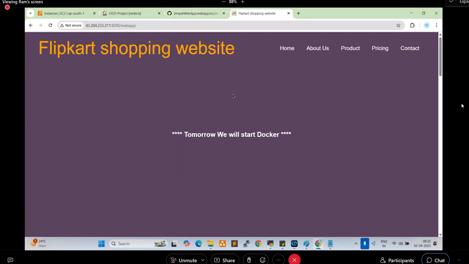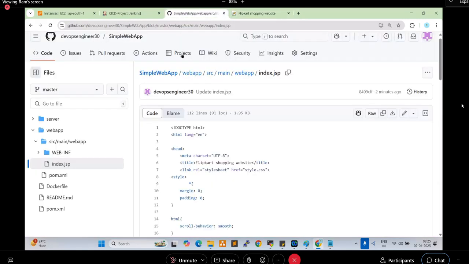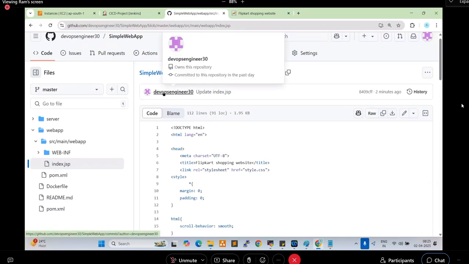Here I'll show you something. Now I configure, I don't want to use the webhook. I want to configure PollSCM. The other concept is PollSCM we discussed, right? You understand the PollSCM concept, right? While working on Jenkins, I explained PollSCM.